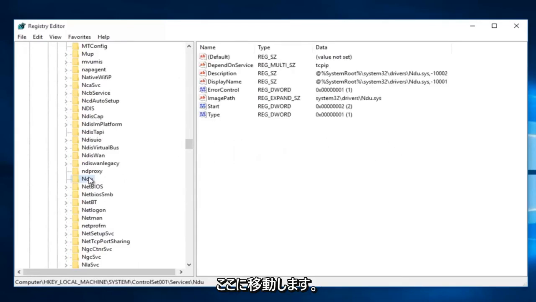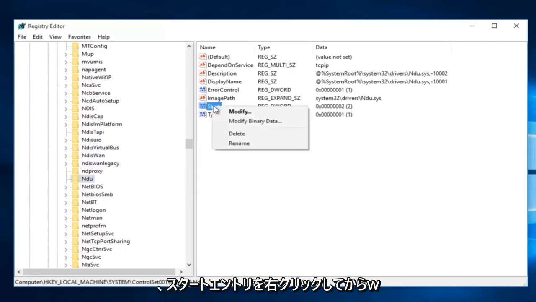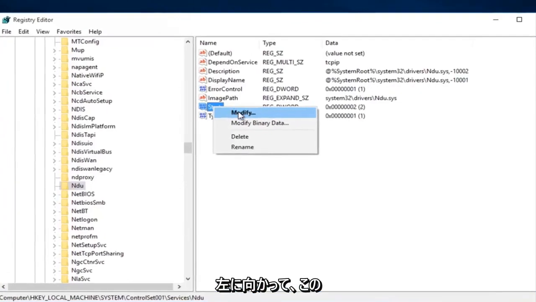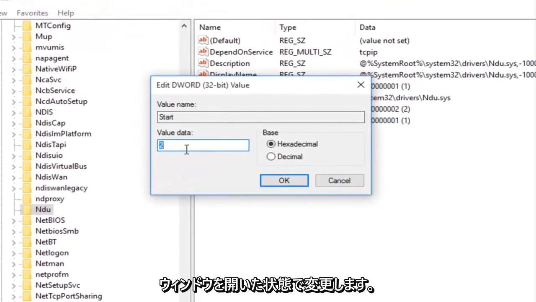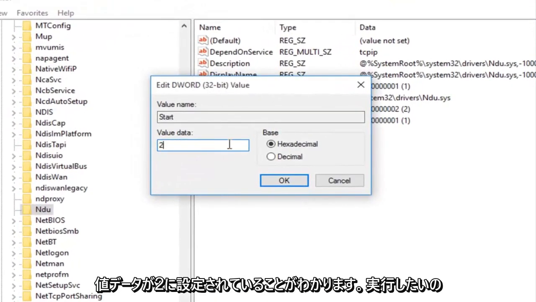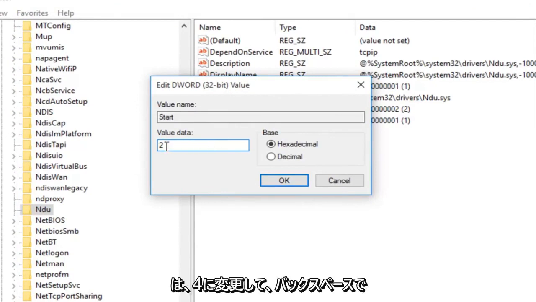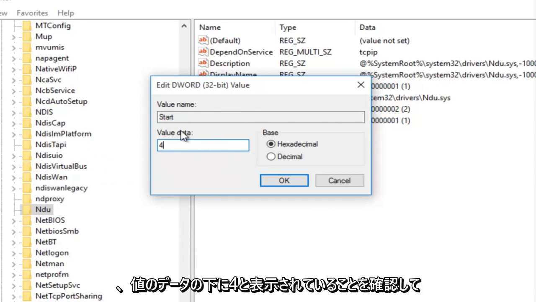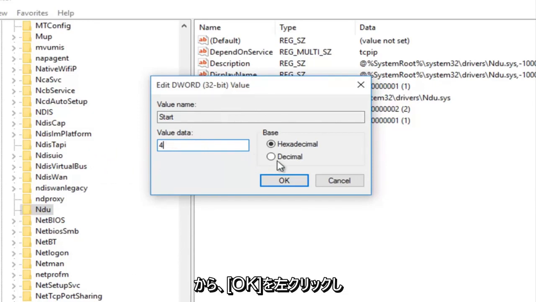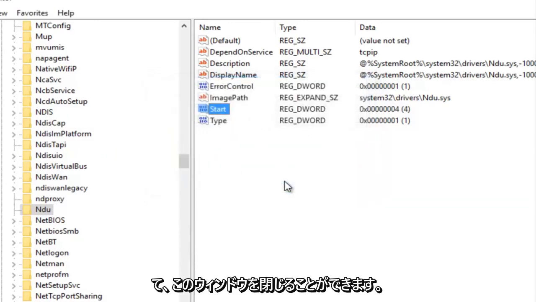Right here. So once you're on NDU, on the right side here, we want to right click on the Start entry, and then we want to left click on modify. With this window now open, you'll probably see the value data is set to 2. What you want to do is change it to 4. So backspace, highlight over it, whatever you want to do, and then just make sure it says 4 under value data, and then left click on OK. Now you can close out this window.